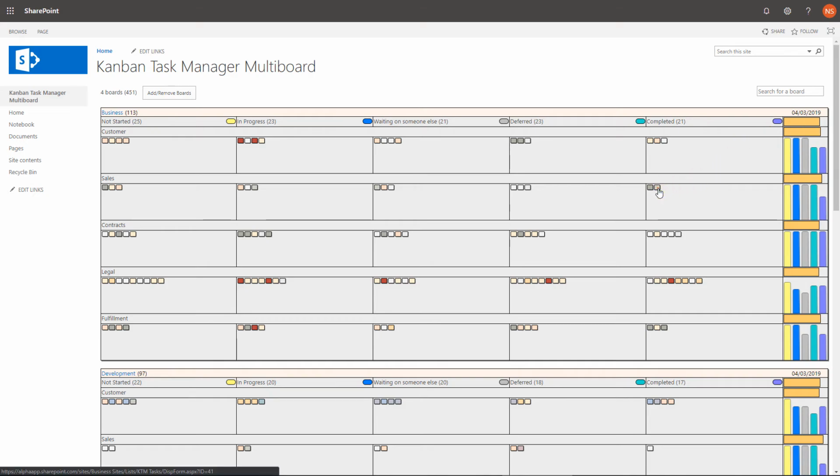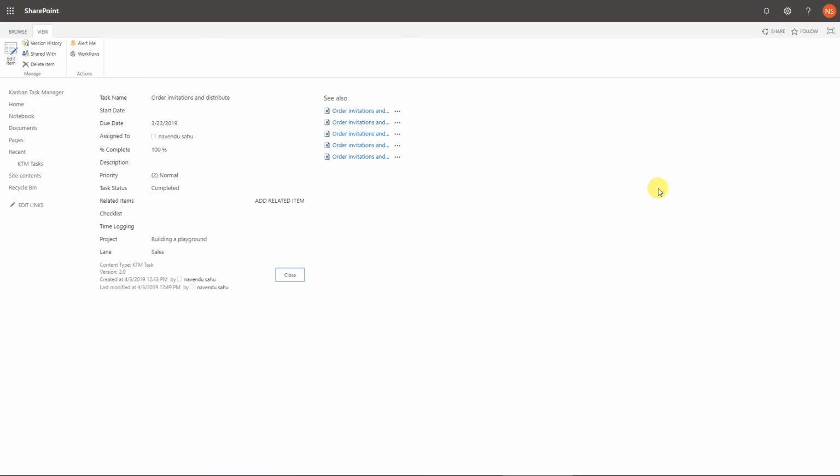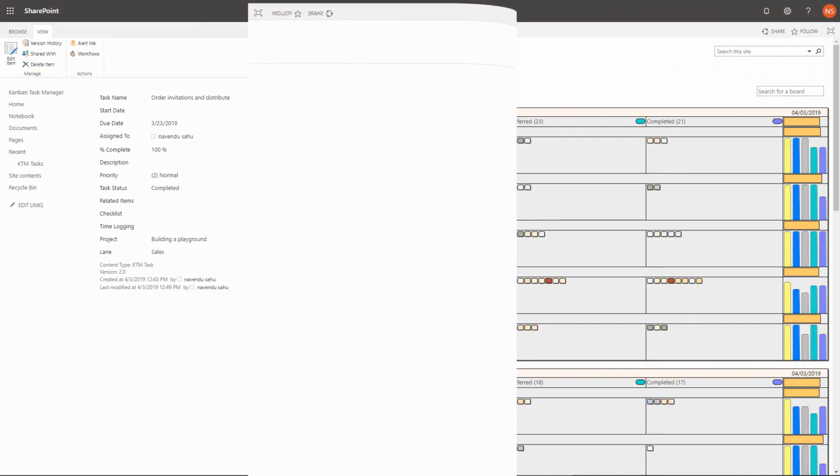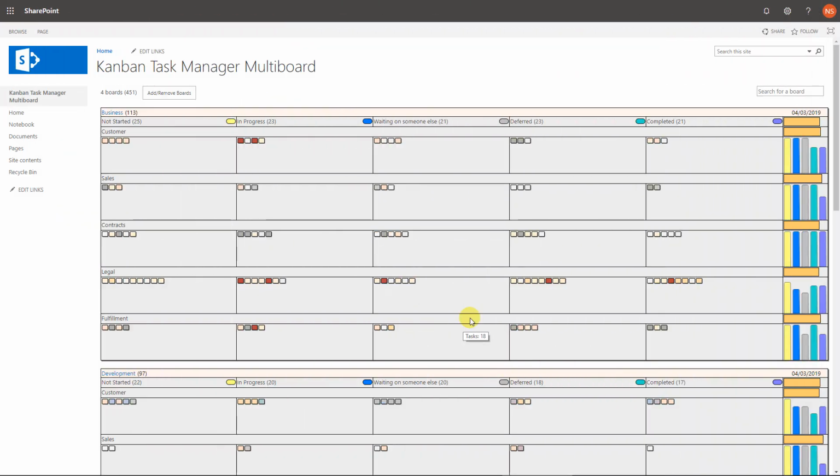Click on a task to open it. You can also edit or delete the task from here. The changes you will make will be reflected back to the Kanban board, but you must refresh the Multiboard to see them. The main purpose of the Multiboard is to give managers an overview.